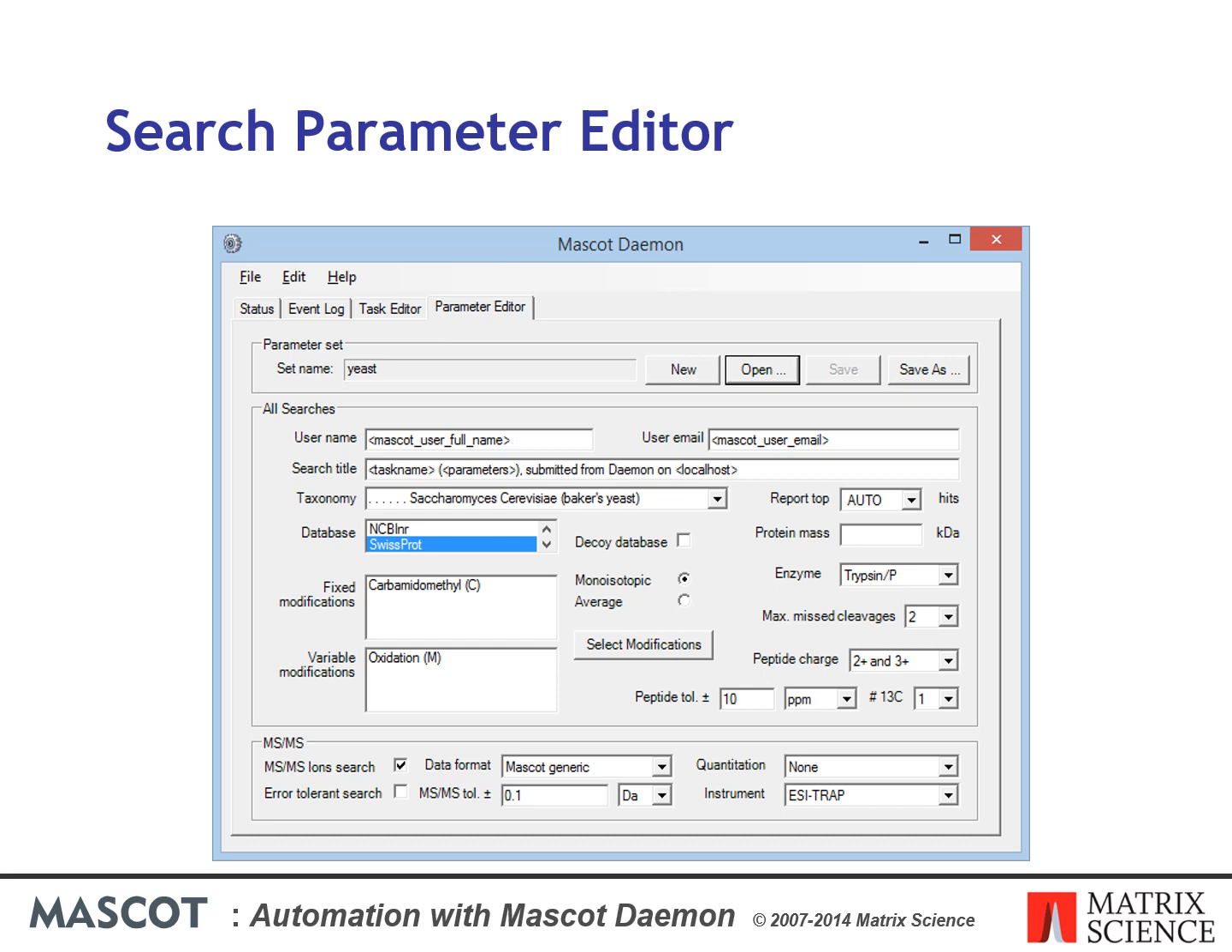The parameter editor allows sets of search parameters to be defined and saved to disk so that they can be used over and over again by various tasks. The search parameters define how the data will be searched. As you can see, the fields are very similar to those in the web browser search form.